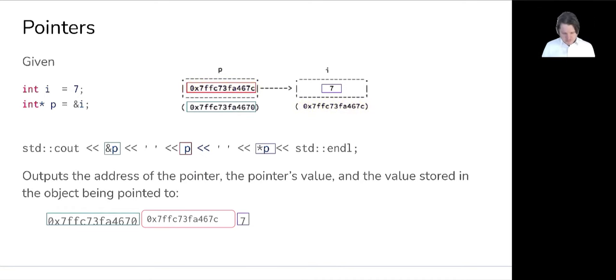Now let's see some different properties to make sense of all of this. Remember, P is an object. We can take P's address. If I ask P using the address of operator, what is your address? Its address would be printed to standard output. Now, if I ask, hey P, what value are you storing? The value inside of P is going to be the address of I. So what is being printed out is the value stored in P.